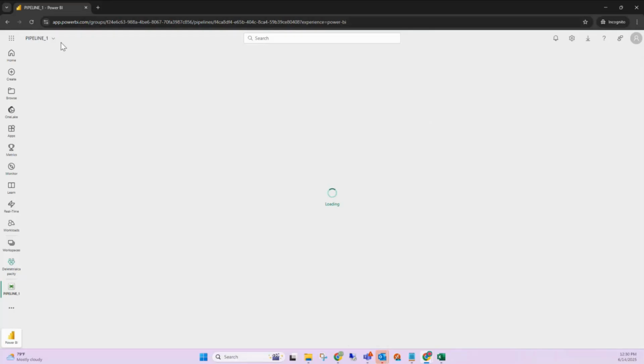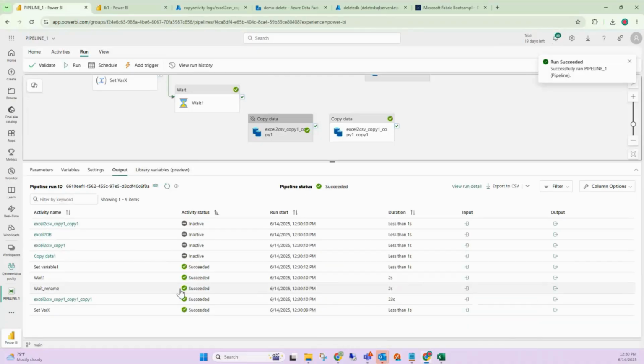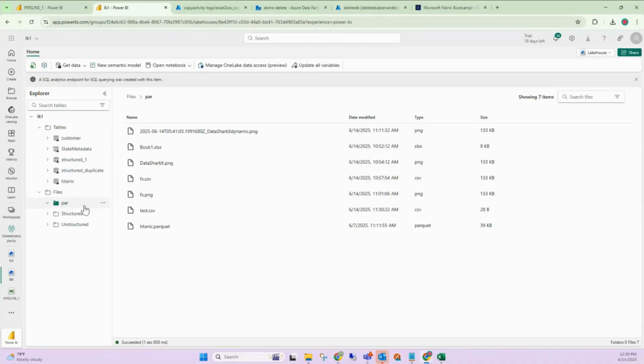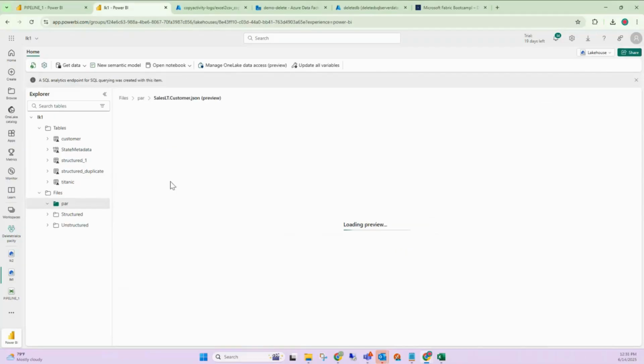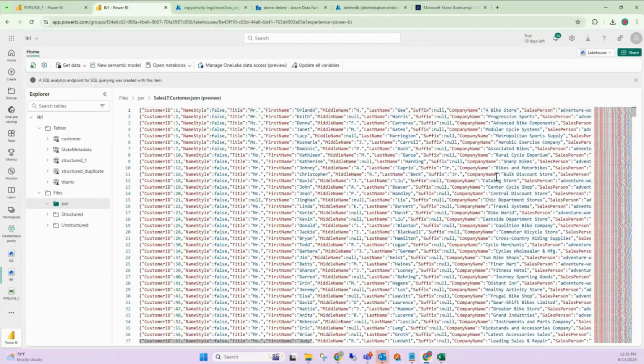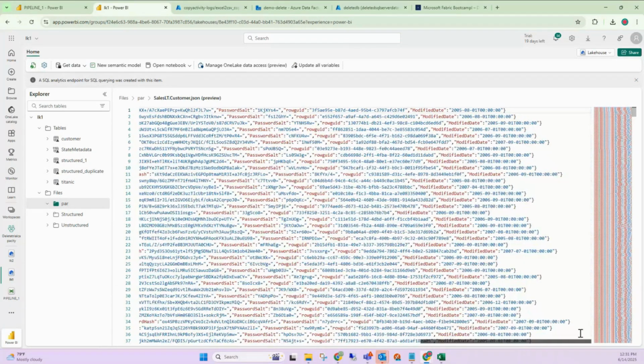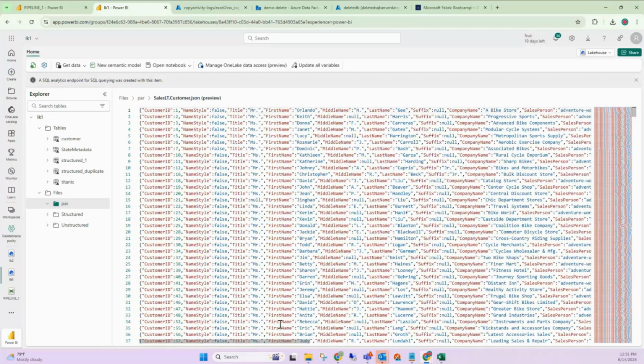The pipeline 1 is loading. It takes some time, but the copy activity got executed successfully. Under Parquet, let me refresh. Can you see the sales80.customer.json file? A JSON file got created with the corresponding data. Clear? Yes.